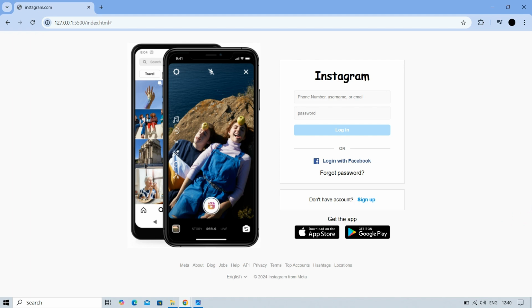On the left, we have a dynamic section showcasing a carousel of mobile screens, which adds a professional touch and replicates Instagram's user-focused branding. The right side features a functional login form with input fields for the username and password, and a login button.